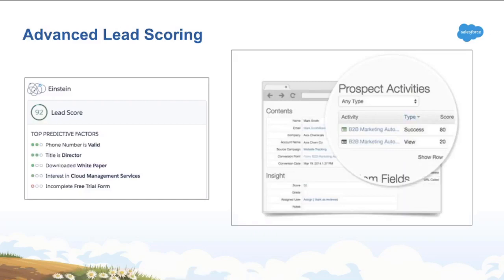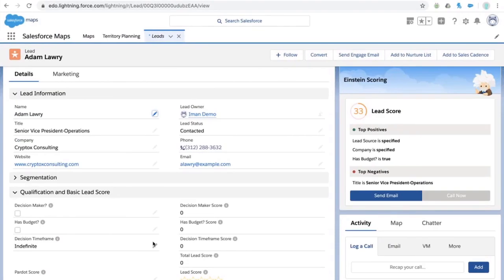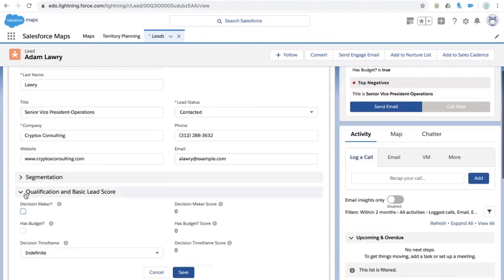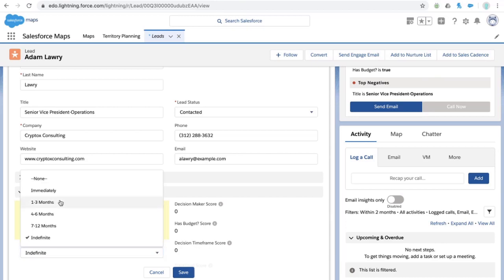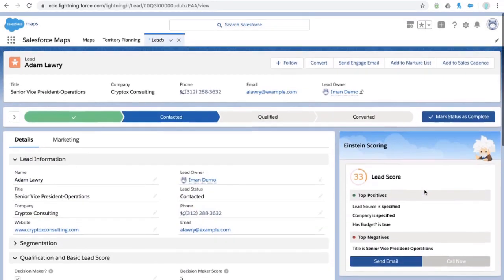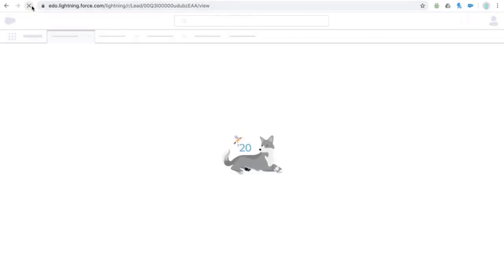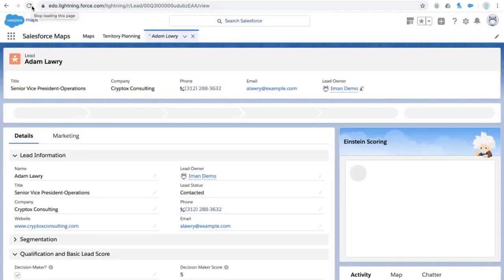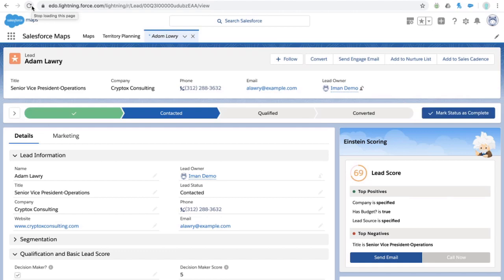The other option is Einstein lead scoring, all right? So maybe you don't know what makes a good lead. Maybe you've got so many leads, but you're not sure what makes a good lead. Well, you can let Salesforce figure that out for you. So we have a feature called Einstein lead scoring, all right? Basically this is machine learning, it's algorithms essentially firing. But what happens here is Salesforce looks at all your leads historically, and it kind of blurs its eyes and tries to find a pattern.